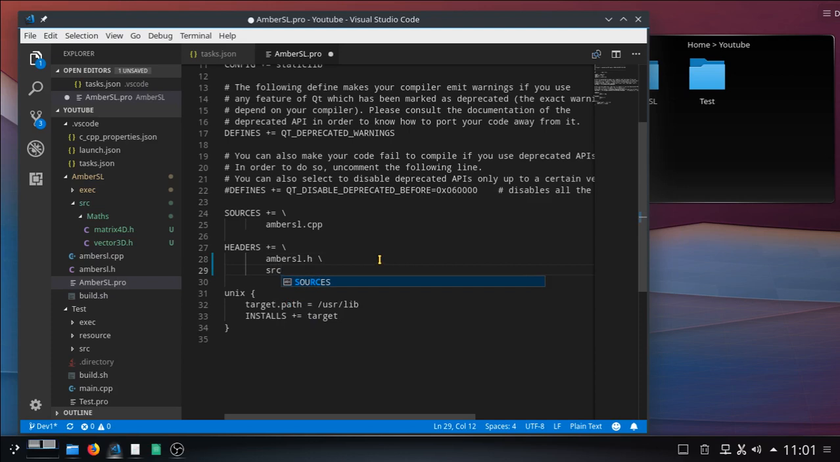So src/, I'm going to use, I think, maths/vector3d.h. Then src, maths, matrix4d.h. Perhaps if we put them all in here, or it won't compile them. All it's done is it's compiled that top one and that one.